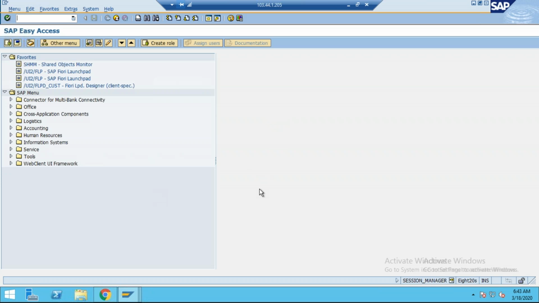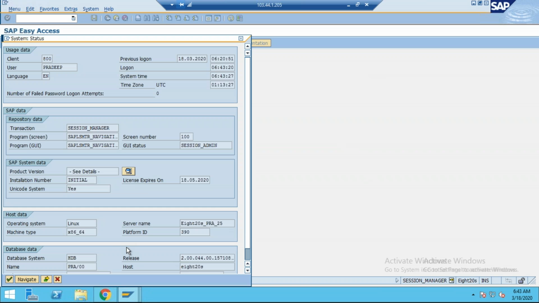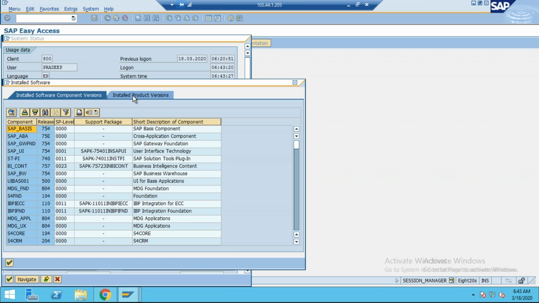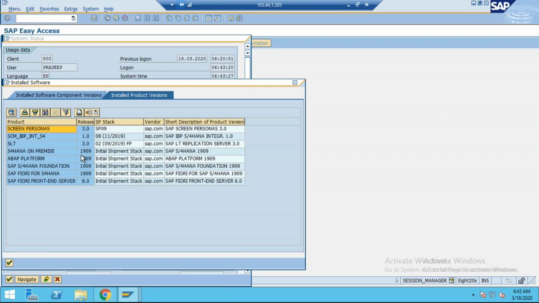Right now you can see we have two systems here. One is your S4. So this one is your S4 here, which is your HANA database. And if you check the product, this is 1909. This one is your on-premise.